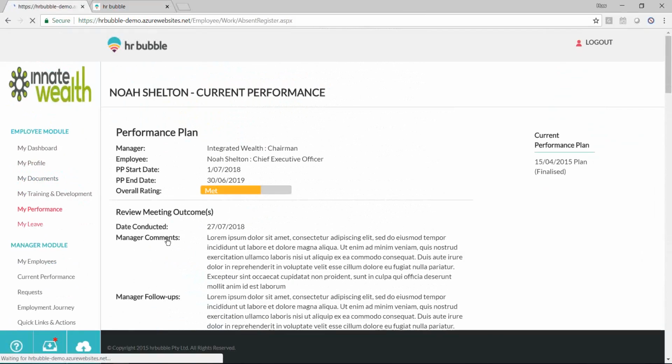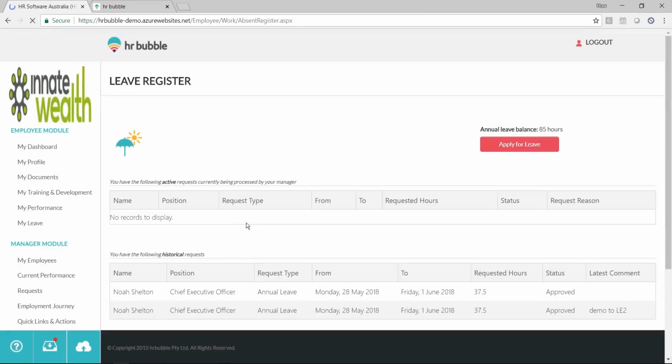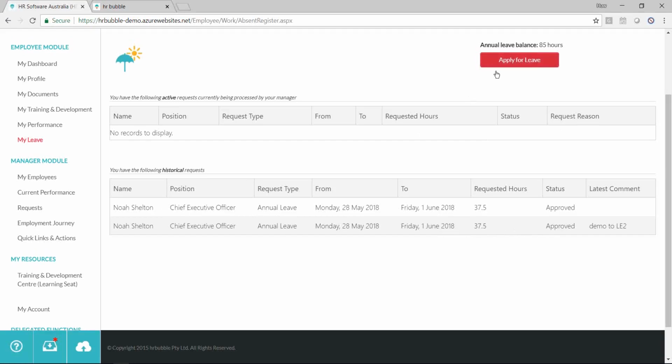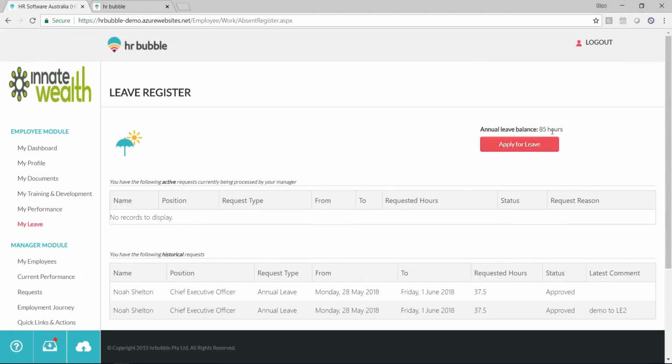Next down is Noah's leave. And in here we can see both his current outstanding leave requests, which have yet to be actioned. There are no records there, but we can see that there are 2 historic records where Noah has applied for leave and it's been approved. Noah can also apply for leave in here, and he can see his annual leave balance, currently sitting at 85 hours.